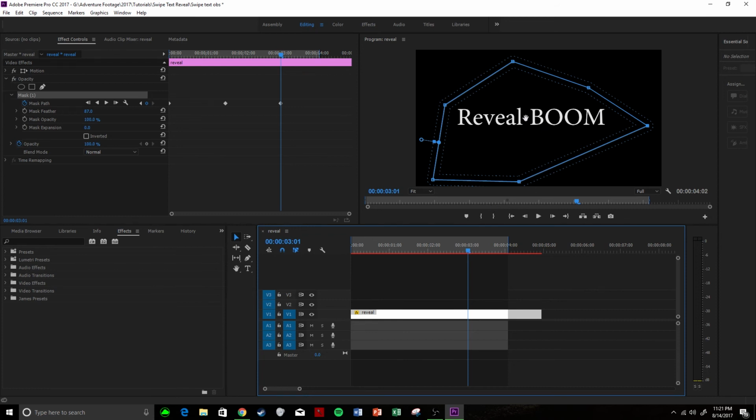You can have it be a circle that expands. And so when it expands, you get boom and reveal starting to reveal at the same time. There's multiple ways. Mess around, guys. The mask tool is very powerful.